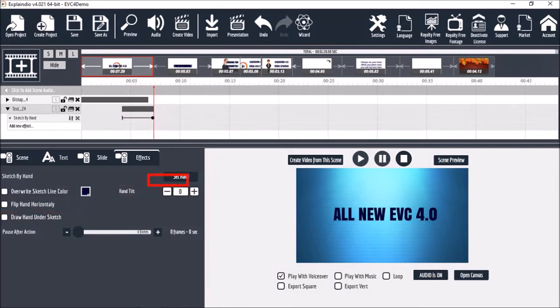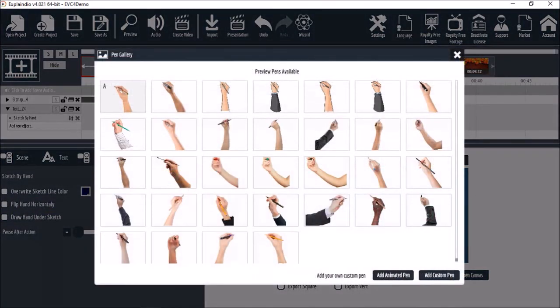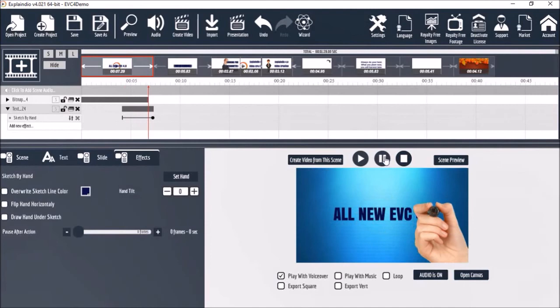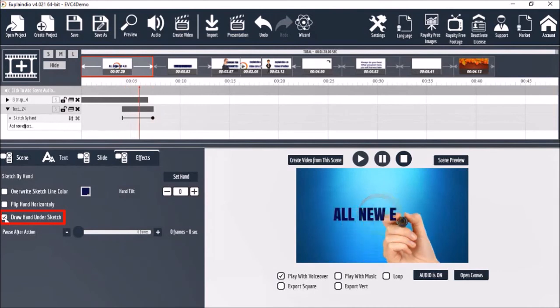So let's use this Set Hand button, which opens the pen gallery. And as you can see, these 3 sketch hands are designed to sketch from underneath. Let me choose this sketch hand. But as you can see, the animation doesn't quite look right. So by checking this checkbox, you can see that the animation now looks right because it's sketching from underneath.